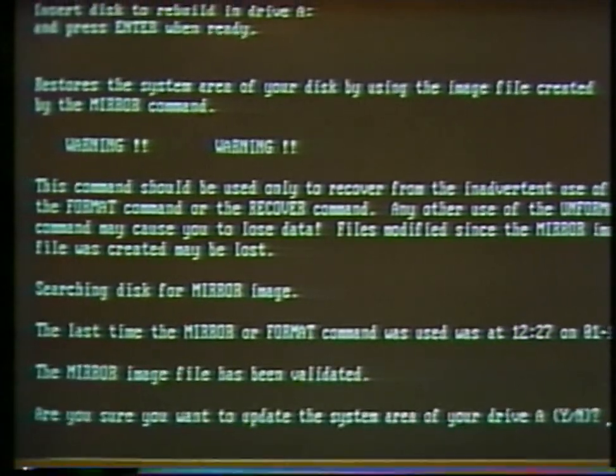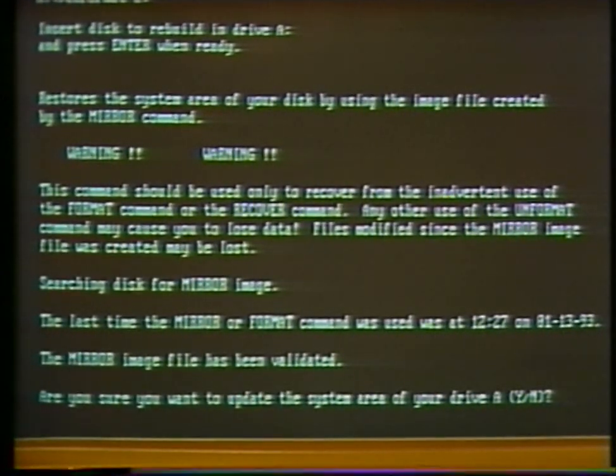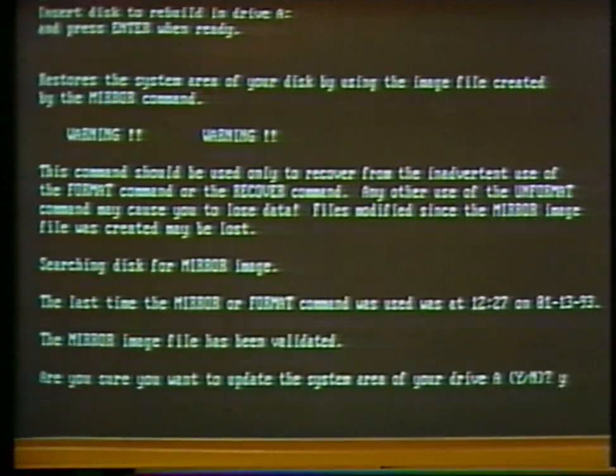It's looking for this mirror image, which is the unformat information that was saved when we formatted the disk. And then finally it asks us if we're sure we want to update the system area. The system area is the directory on the disk. This is what's going to be updated. It's going to rebuild the directory so that it can tell the computer where to find those files on the disk. And in this case, we will type Y for yes. And it goes through this process of rebuilding the directory on the disk so the files can be relocated.